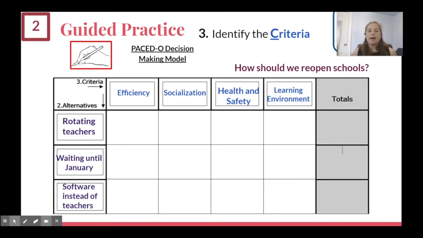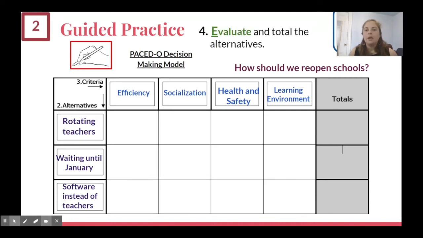So make sure you have your criteria filled in. Pause the video if you need some more time. Otherwise, we're going to jump to step 4. Good? Okay, so now we can actually go through each alternative and evaluate them based on our criteria. To do this, we're going to give our alternatives a score for each criterion. So here's our scoring system.